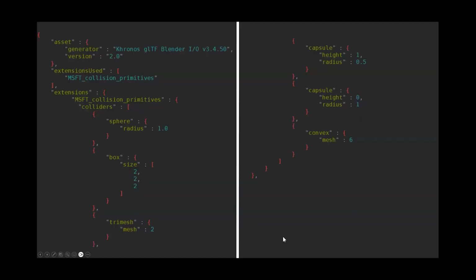So what do those look like in your glTF file? At the top level of the document, we have an extensions object, we have the MSFT collision primitives, and that just has a big array of all the colliders that are defined in the file. And I've just put one of each in here in 2 columns because it's quite lengthy, and they just have all the properties you expect. And it just says, what size is this object?